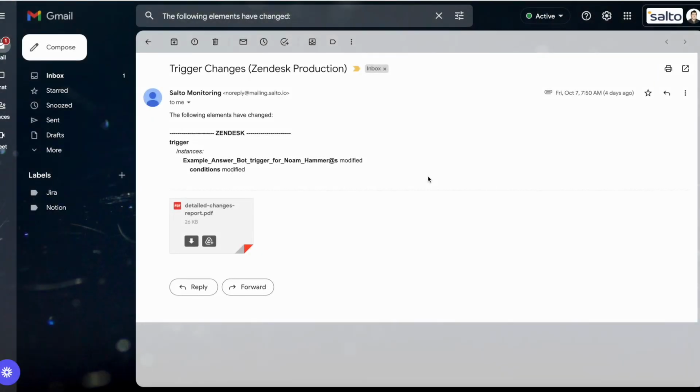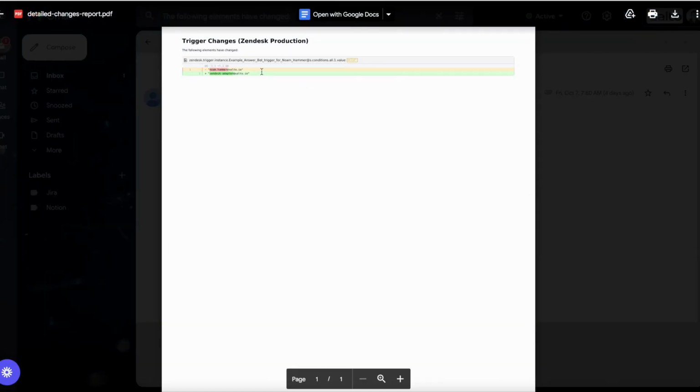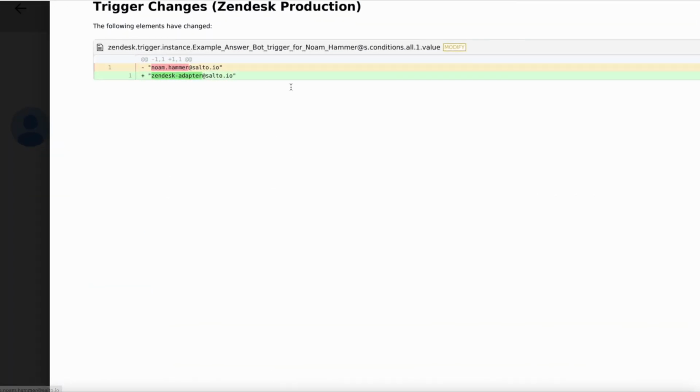Then when a change is made, I'll receive an email notification with the details of exactly what changed, and I will also be able to get a Git file showing exactly the changes that were made.